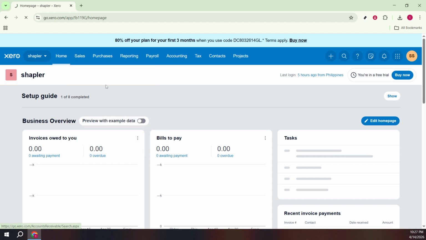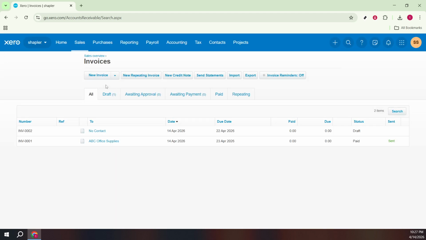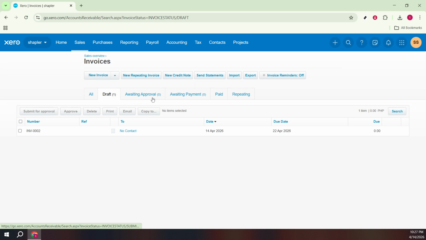This takes you to the Invoices list where you'll see columns for contact, due dates, amounts, and importantly, the status. Common statuses include draft, awaiting approval, awaiting payment, and paid. These statuses guide your workflow. Draft invoices aren't yet finalized, while approved ones are ready to send and collect.